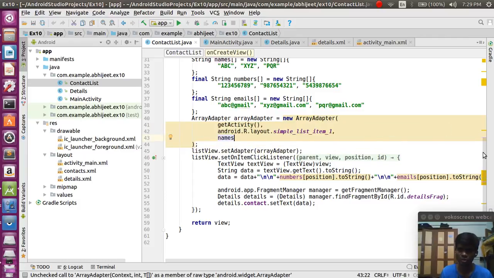So what is the resource? Names, as we have just mentioned over here. And after that in this list view we set the adapter, we are just setting the array adapter. So an on click listener we have just set on the list view. So whenever we click on the list view, we are going to take the text view, as we have already taken the text view, and in the text view we are going to take that view as a text view. We are converting it into the text view.